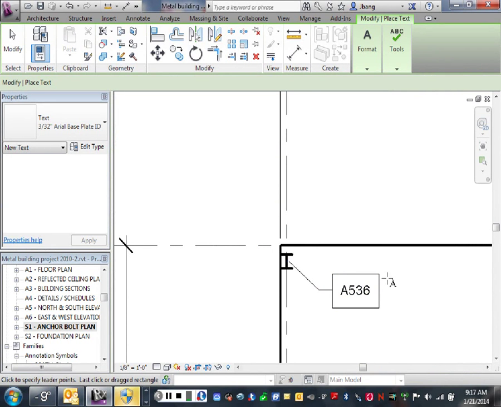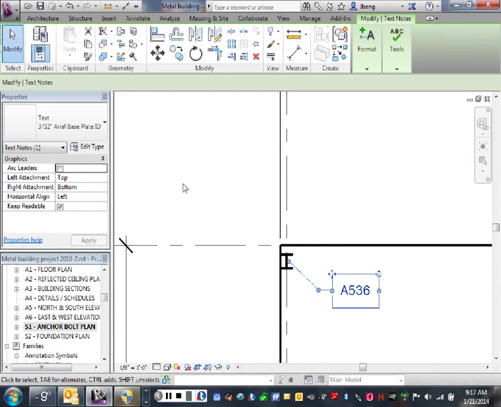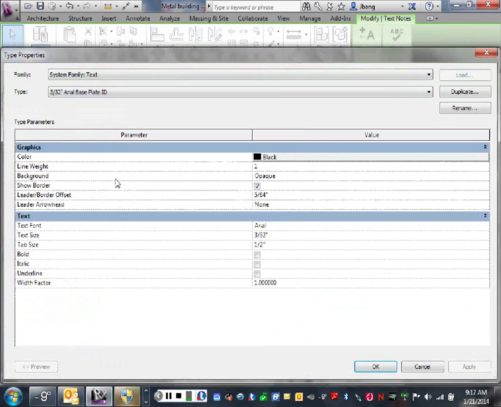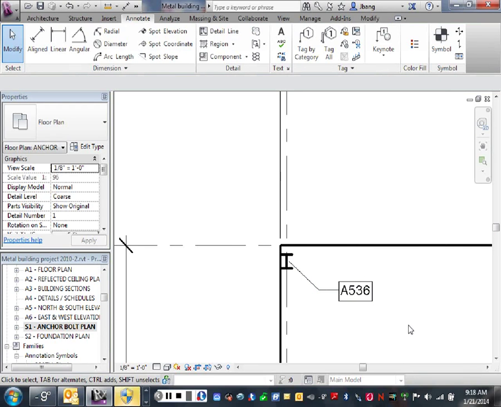The box is too big for me. I don't like that box around it that big. So I'm going to click on that and edit the type. Here where it says leader border offset, I'm going to change this to 1/32, 1/64. Now the box is smaller around it, so it's closer in. Okay, so that's the way I'll have you create those.